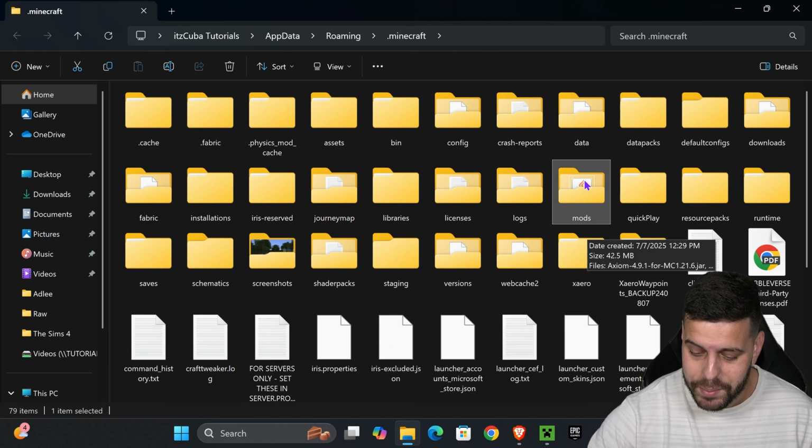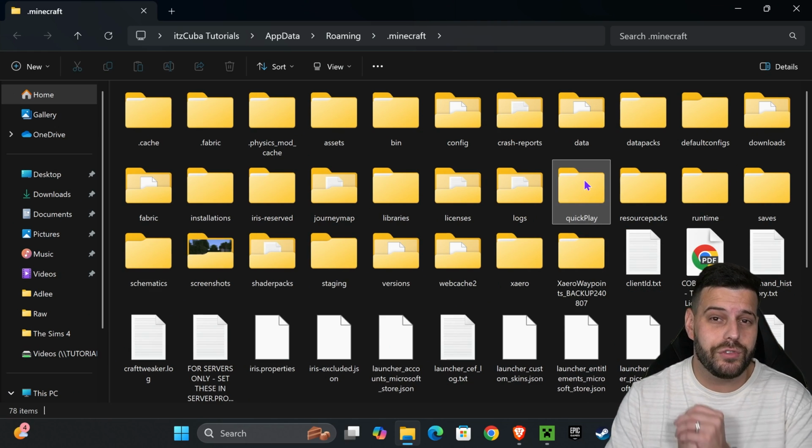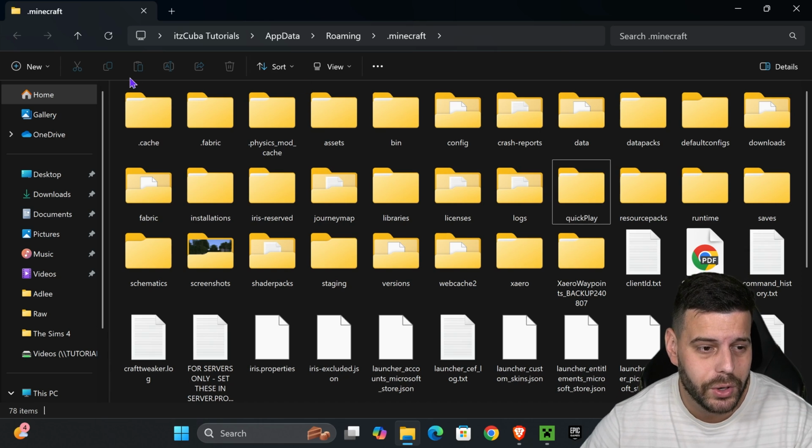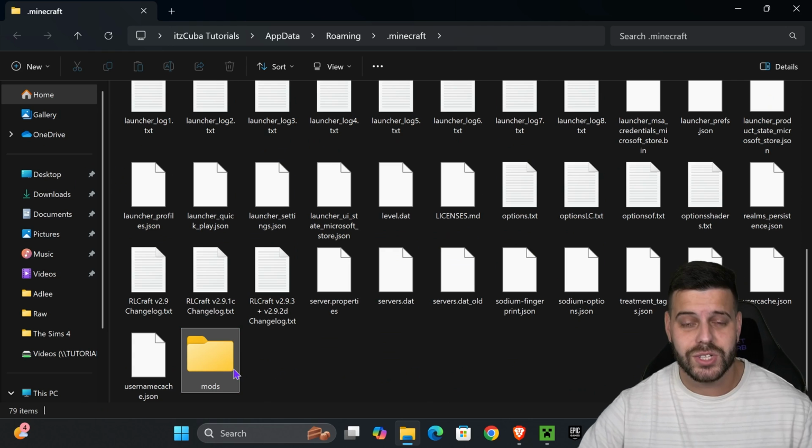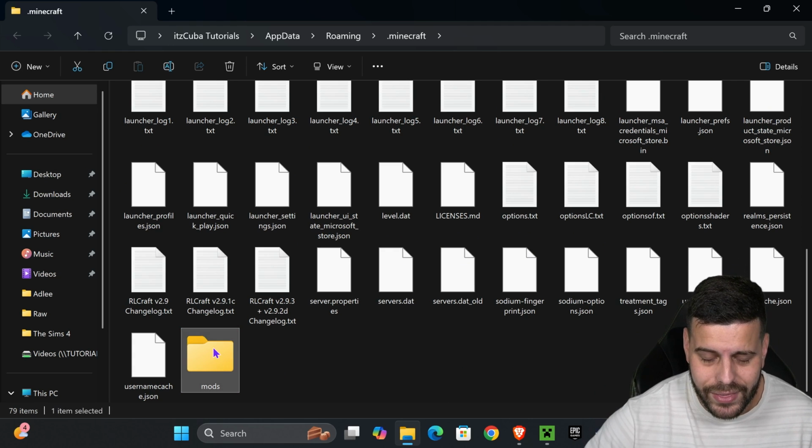My mods folder is right here, but I'm actually going to delete it to teach you what to do if you don't have a mods folder. If you don't have a mods folder, all you have to do is press on new, press folder, and name this folder M-O-D-S, mods. So if you don't have a mods folder, just go ahead and create it yourself, and then go ahead and open this folder up.